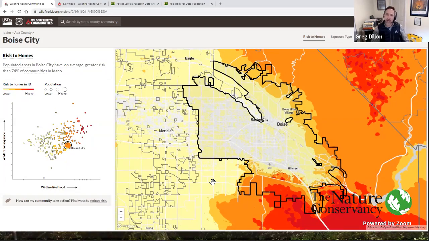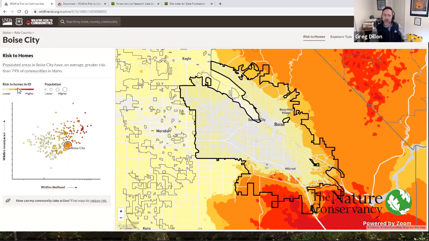And we're looking at a map of risk to homes with the scale relativized to the state of Idaho. And that's indicated by our legend over here. These are classes that are percentile breaks in our index of risk to homes. And I'm not going to get into the technical details of that too deep today. Next week's webinar is going to focus a little bit more on the data details. But I will point out a few things.